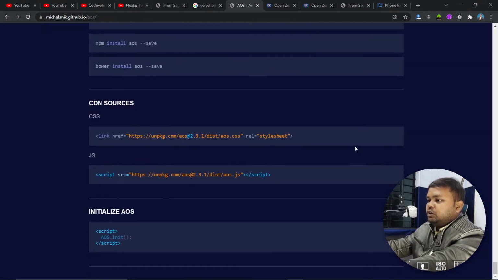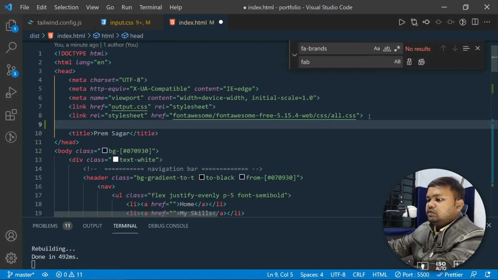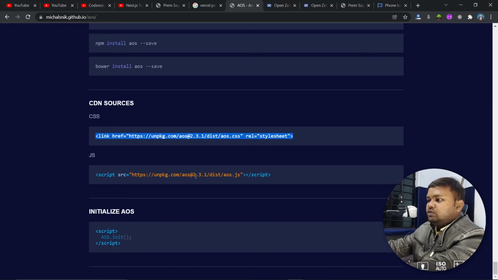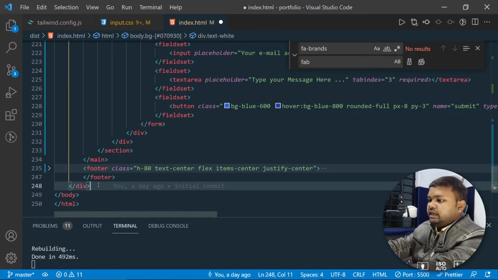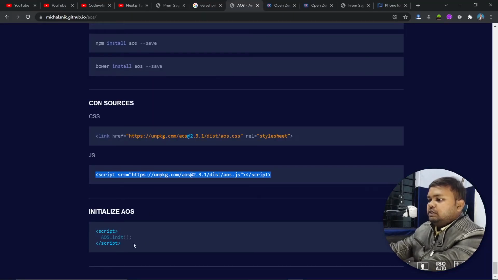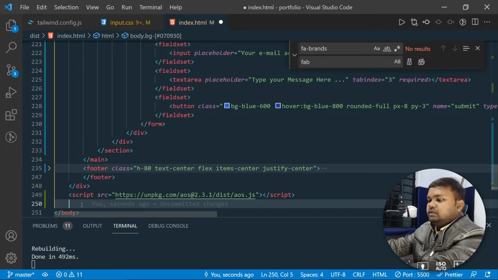So come at the bottom of this website and we have CDN sources. So let's copy this link element and paste it in our project. So I'll paste it here, and let's copy the script and paste it just before the closing tag of our body. And we also need to initialize this library. So inside the script tag, we can write AOS.init, or we can simply copy it and paste it over here.